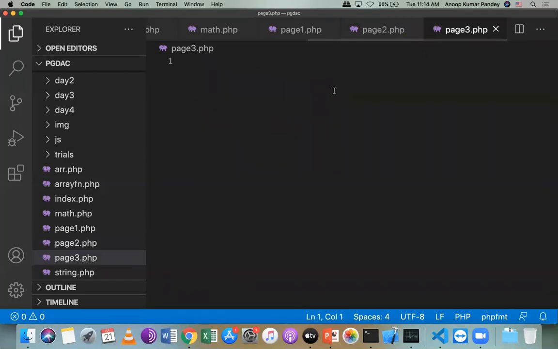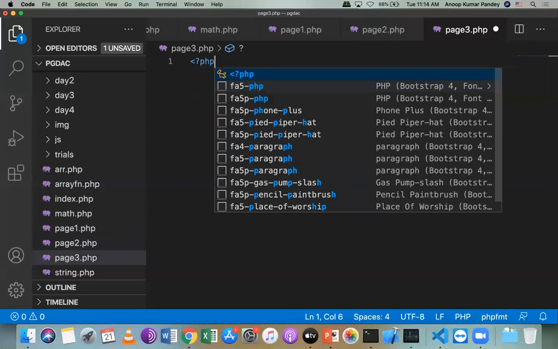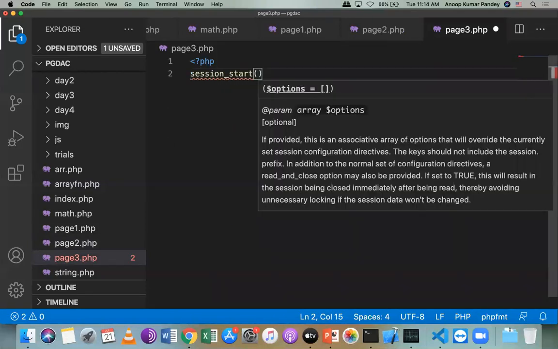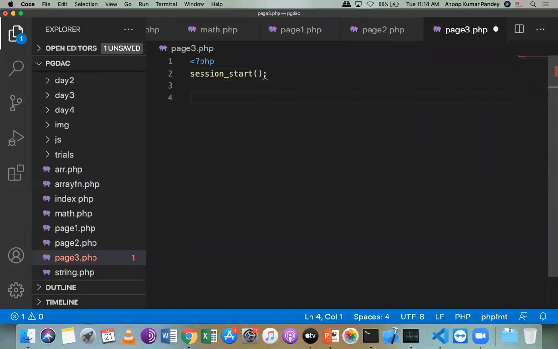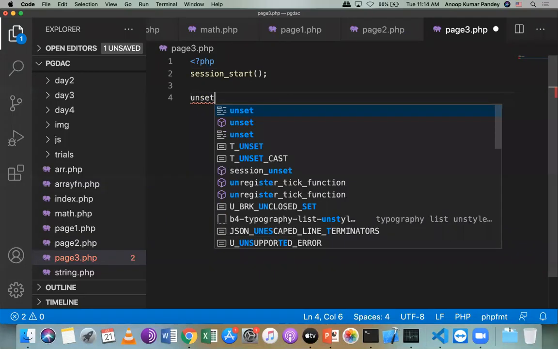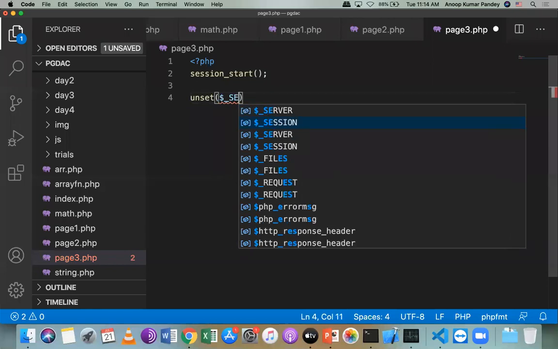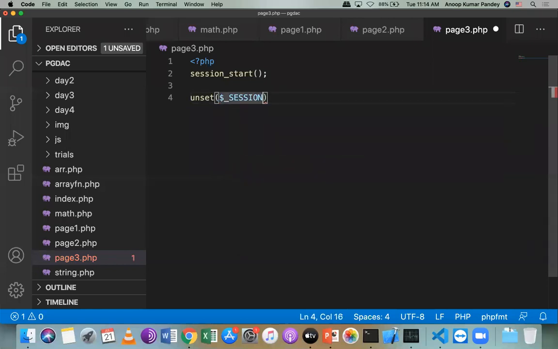Now third page, I will destroy the session. Now to destroy the session, there are two ways. One way is I can destroy an individual variable using unset. So unset $_SESSION, and then inside that whatever variable I want to unset. So user ID. So this is one way.